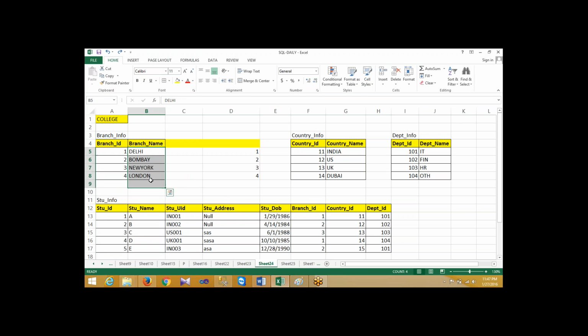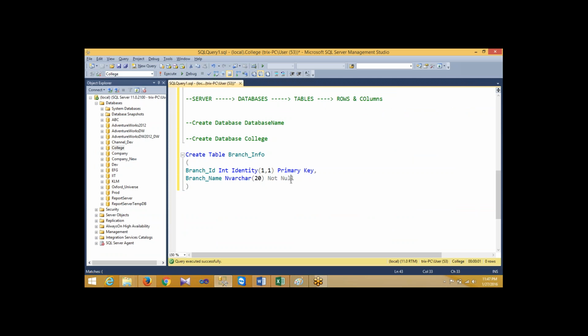So to avoid null values, we should enter NOT NULL here. We need to enter here branch name NVARCHAR NOT NULL.